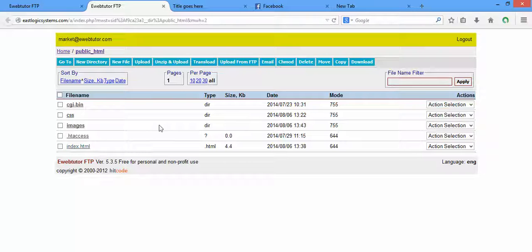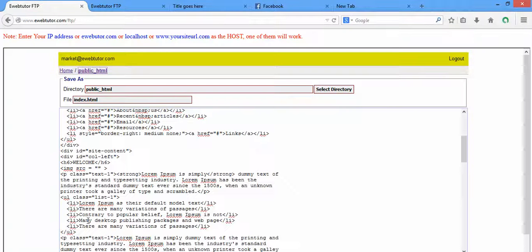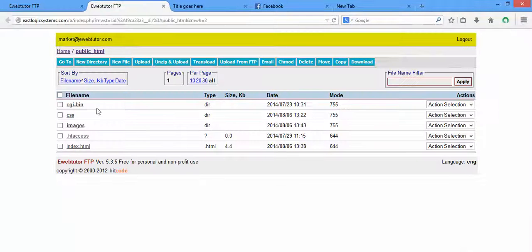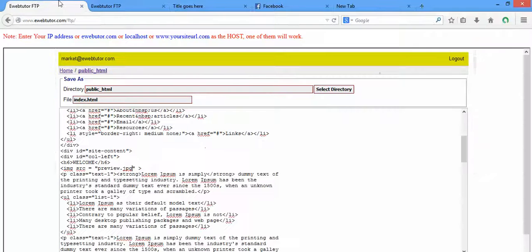If I upload it here, by the time I want to call for the source, I'll just say preview.jpg. If I upload the image directly to the www directory or public_html, the directory you are seeing presently, then if I want to call the source, I'll just say preview.jpg because that's the name of the image.